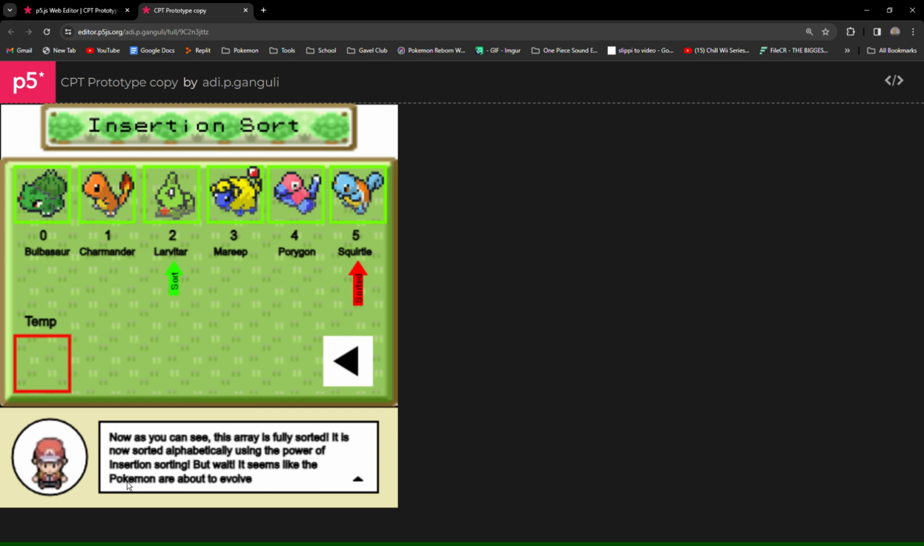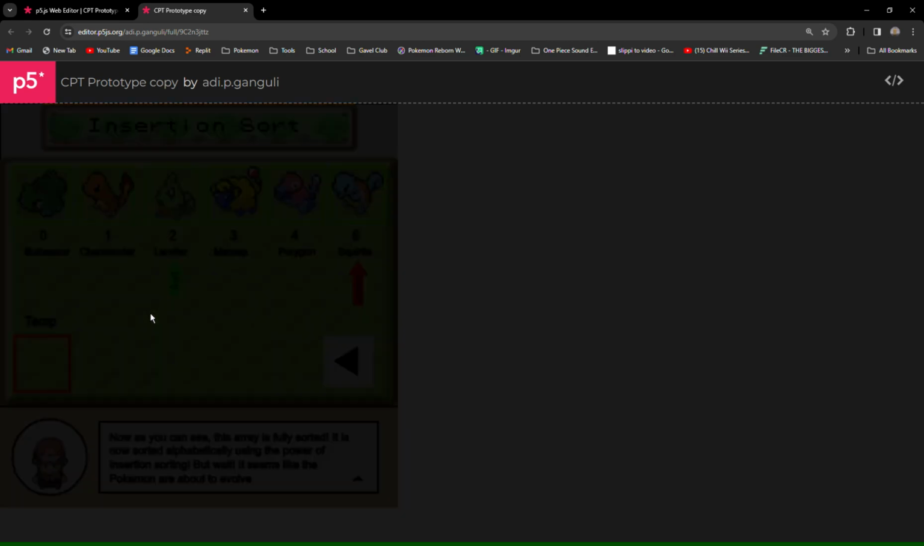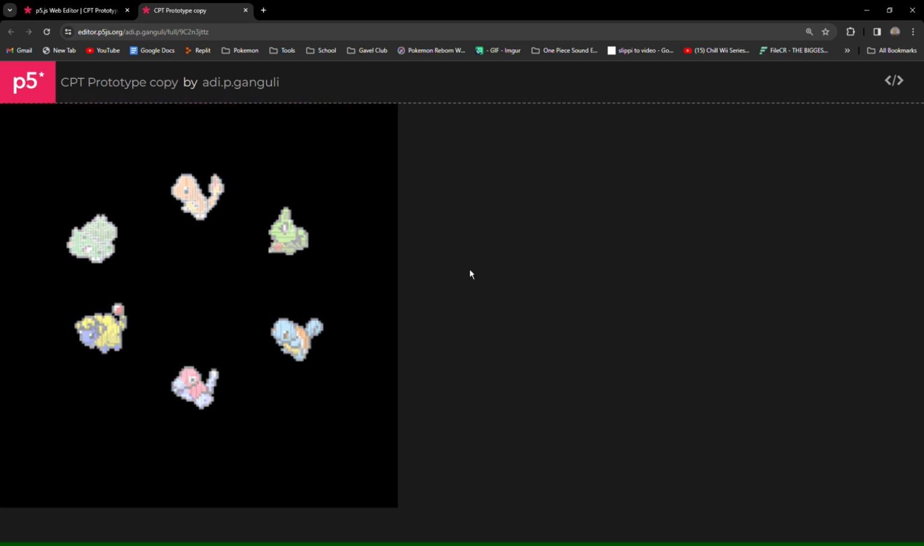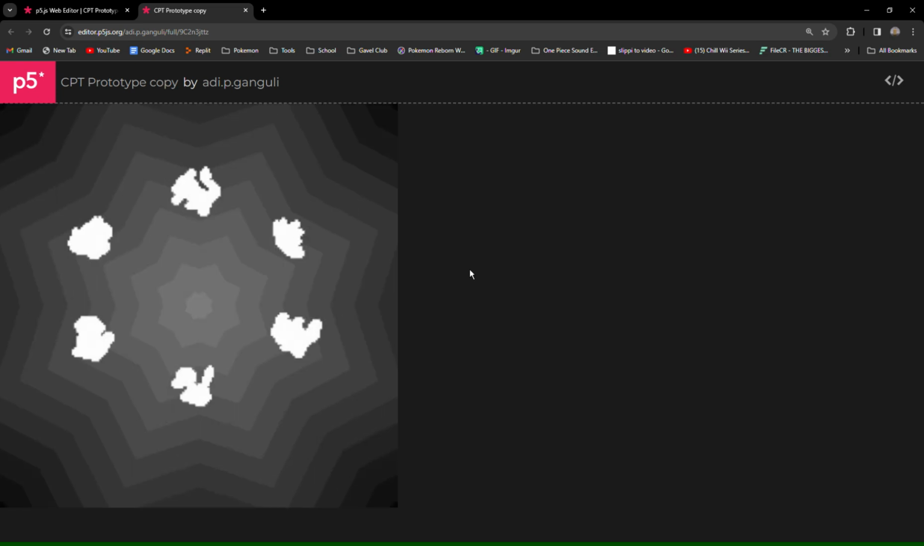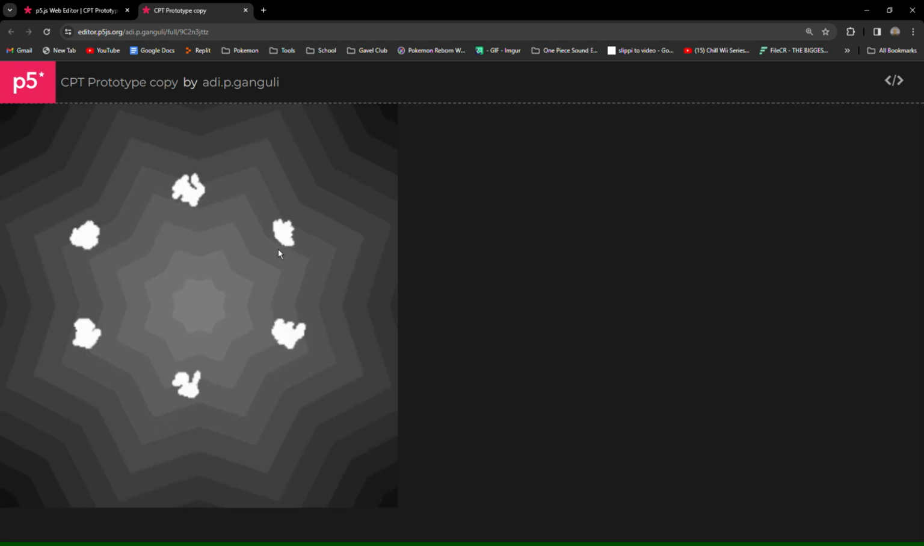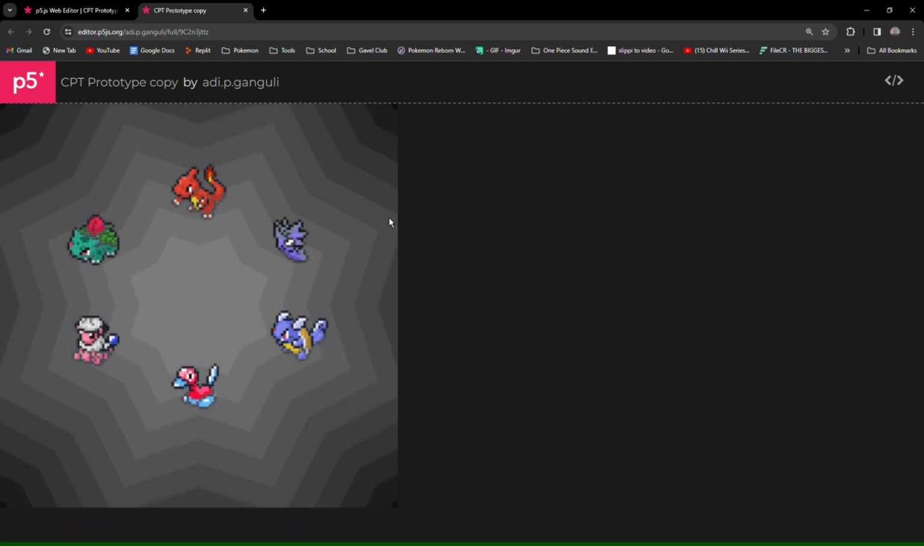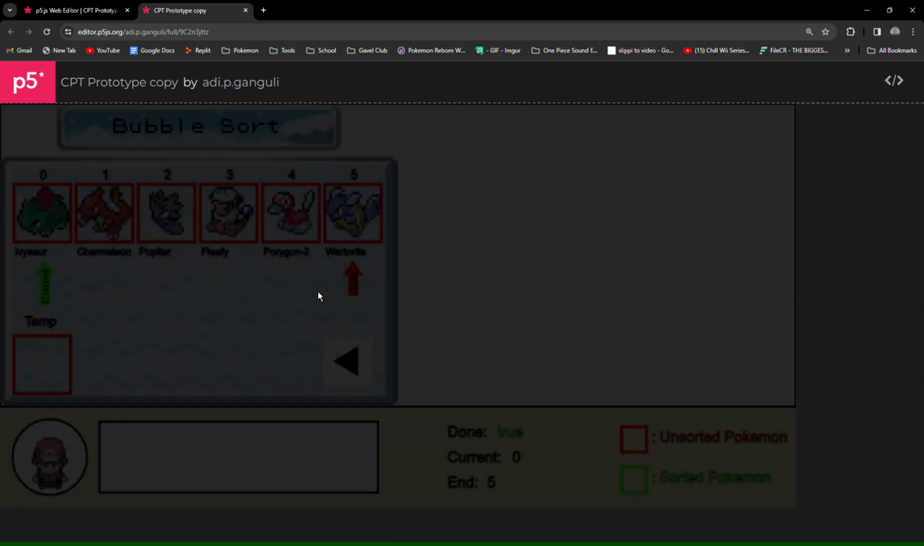But wait, it seems like these Pokemon are about to evolve. So now they're going to evolve. And as they evolve, their names are going to change, and they're going to have different names, and therefore we have to swap them again. So this is what we're going to use. We're going to do a different type of method that I call bubble sorting.